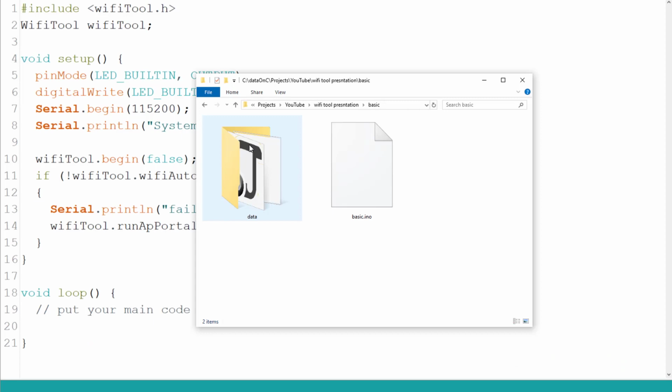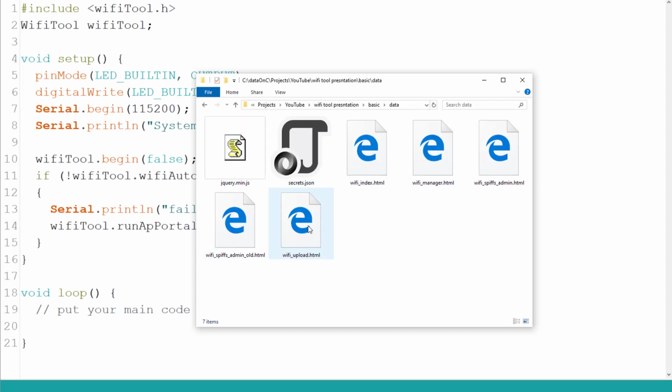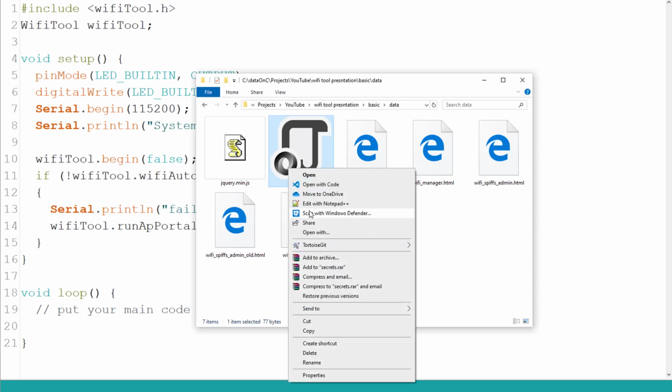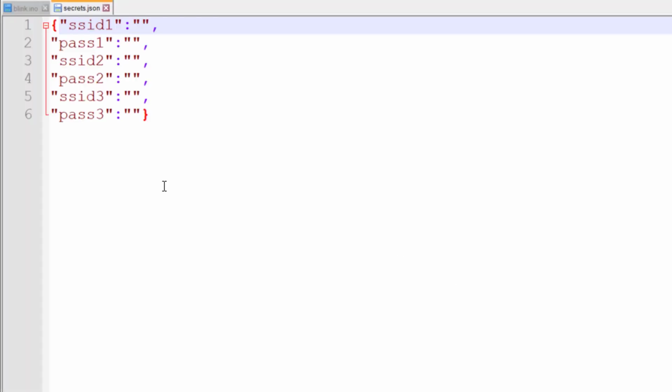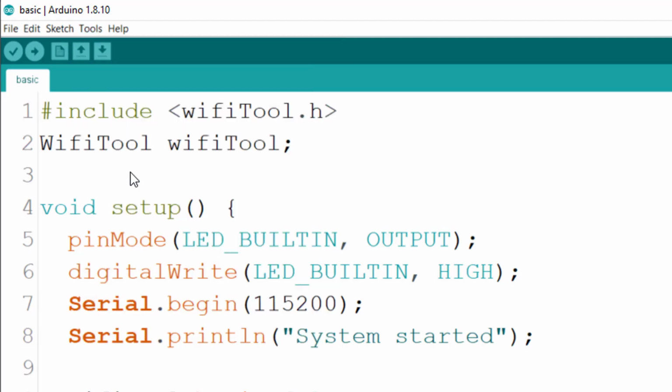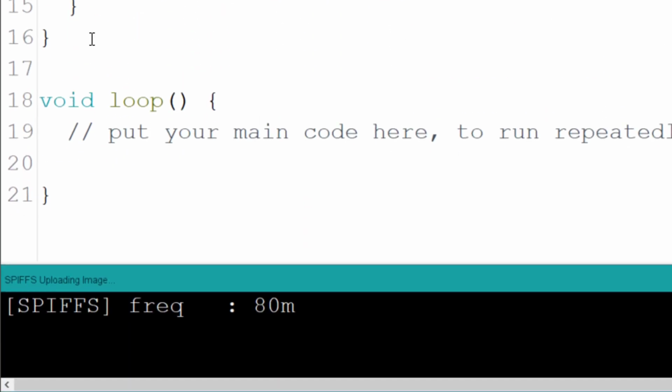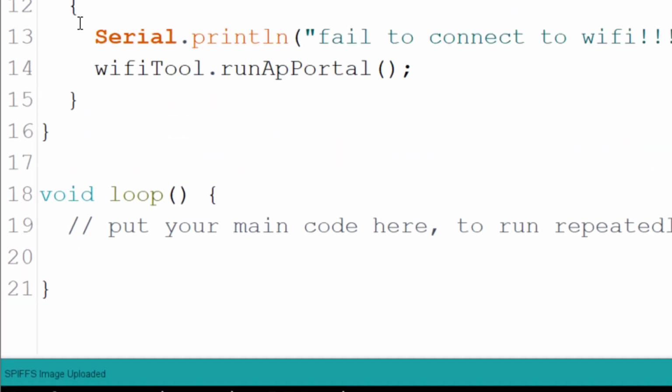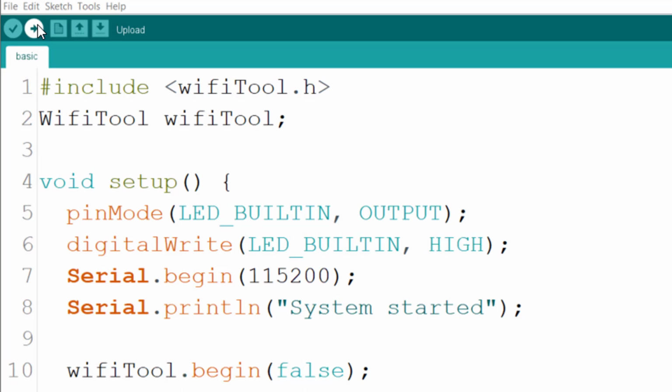Looking at the example, note that we got a data folder. In it, you will find all the system files that are needed to run the Wi-Fi tool. If you want to set the ESP credentials for the Wi-Fi before you upload the information, you can edit the secrets.json. Upload the file using the upload file tool. Then upload the code.